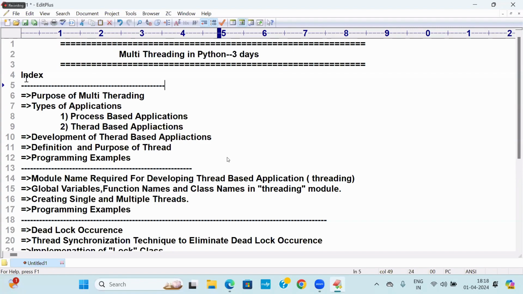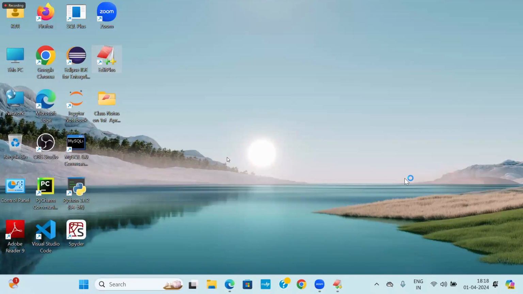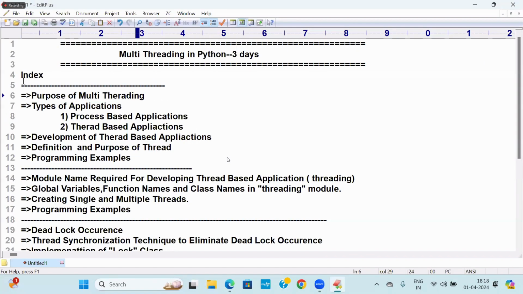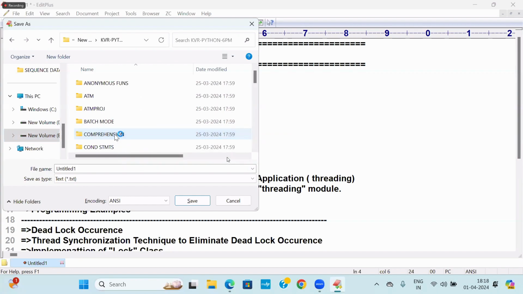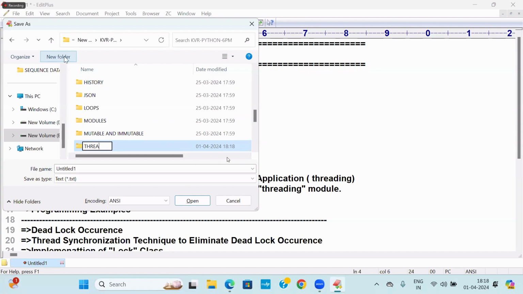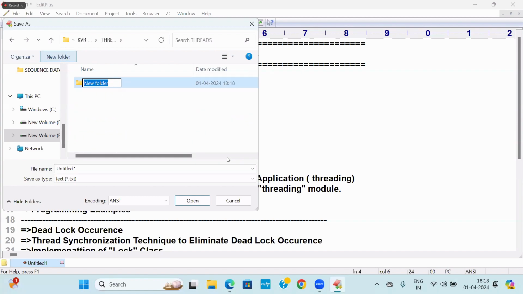So let us start understanding why this multi-threading concept is required. Let us enter into the topic. Online students, I hope my index is clear. Let me save this now. There I will go for what threads I will create, and nodes. Inside of that, I'm going to talk about the index of threads.